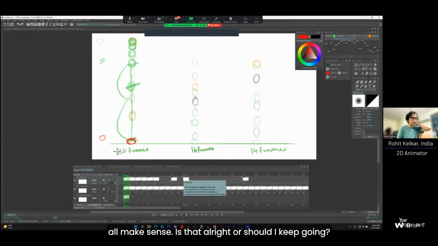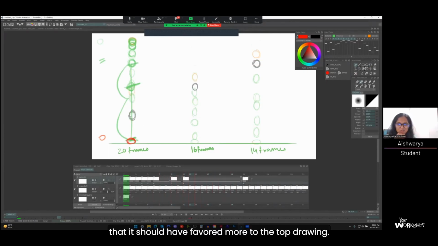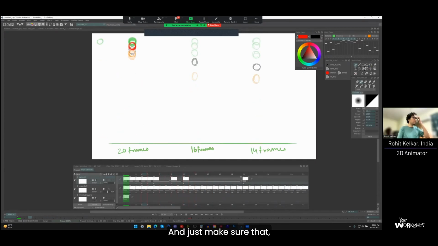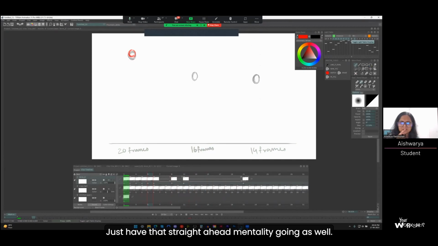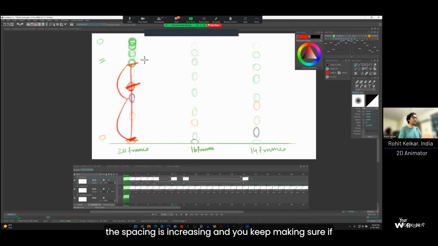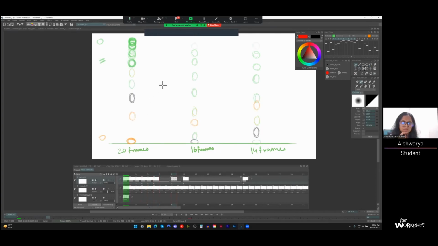Is that all right, or should I keep going? I mean, I get it now. It should have favored more to the top drawing. Exactly. And just make sure that even when you're doing pose to pose, you have that straight ahead mentality going as well. So you keep flipping between your drawings and see how the spacing is increasing. And you keep making sure if you have enough frames for it to accelerate or not. And all of that.